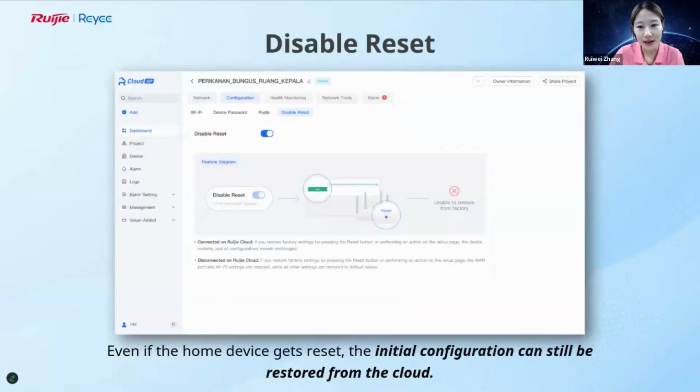Sometimes, devices get reset by accident, maybe from lightning or users pressing the reset button while troubleshooting. That means lost settings and a trip to fix it. Now, with Ruijie Cloud ISP, you can turn on the Disable Reset button during the setup stage, or even after the installation. You can open it in the project's configuration page. Even if the device gets reset, the WAN port and Wi-Fi settings are retained, while other settings are restored to default values.